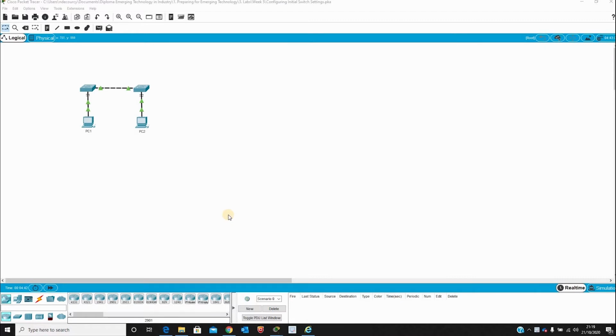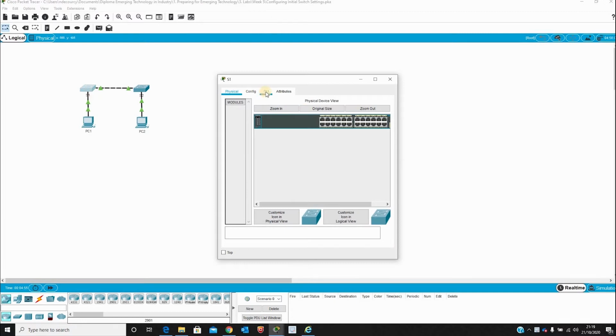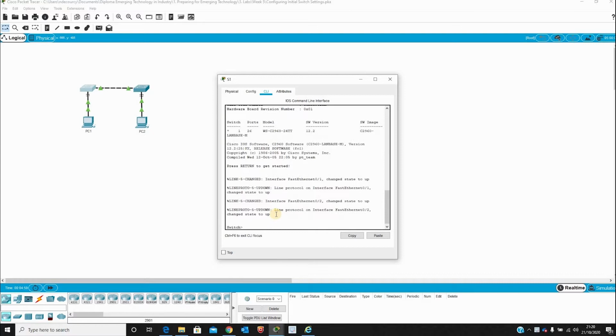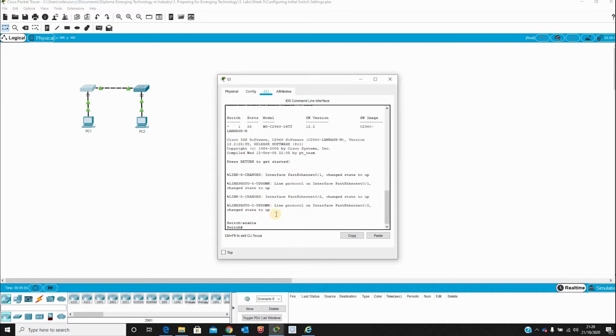Part 1, verify the default switch configuration. Step 1 is to enter privileged exec mode. So we are going to configure S1, click on CLI, hit enter to get started. Enable is the command to enter privileged exec mode.